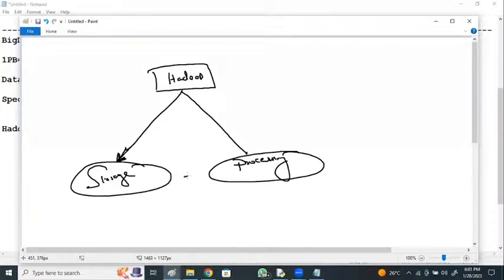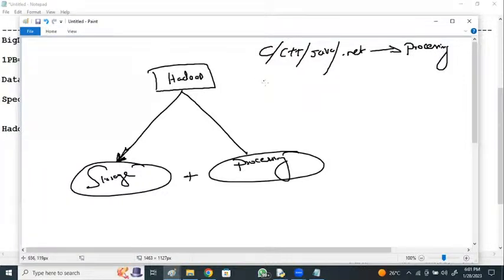Storage plus processing, right? If you talk about any technology, they perform either storage or processing. If you talk about C or C++ or Java, .NET, all these are meant for processing. And if we talk about Oracle, MySQL, DB2, all these are meant for storage. They are meant for either storage or processing, but Hadoop performs both storage and processing.